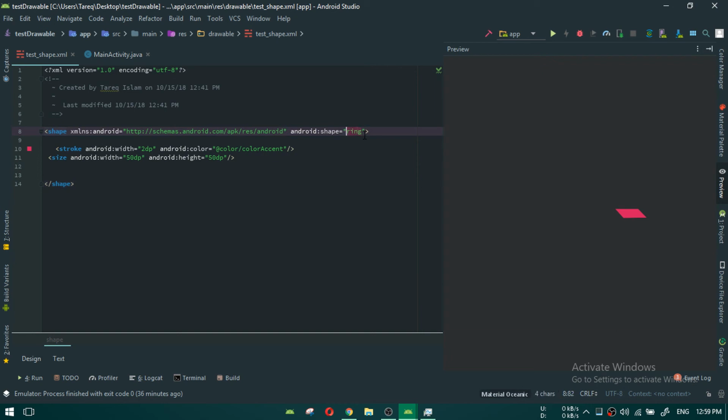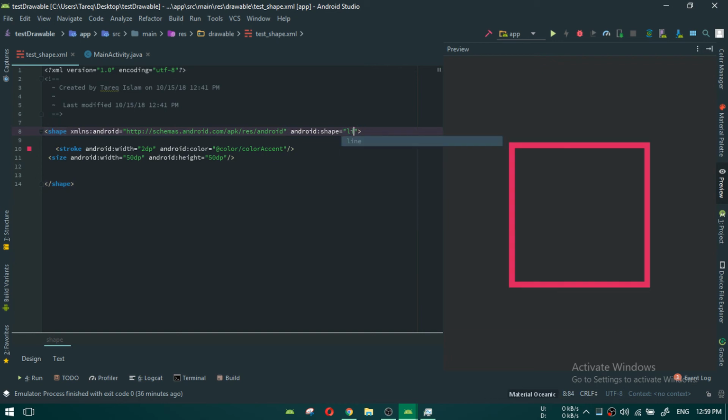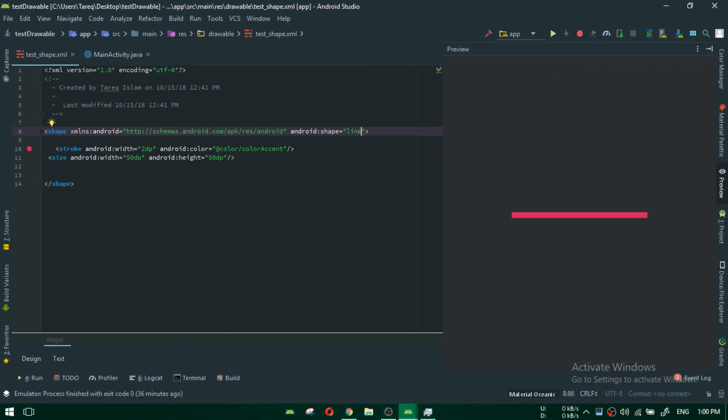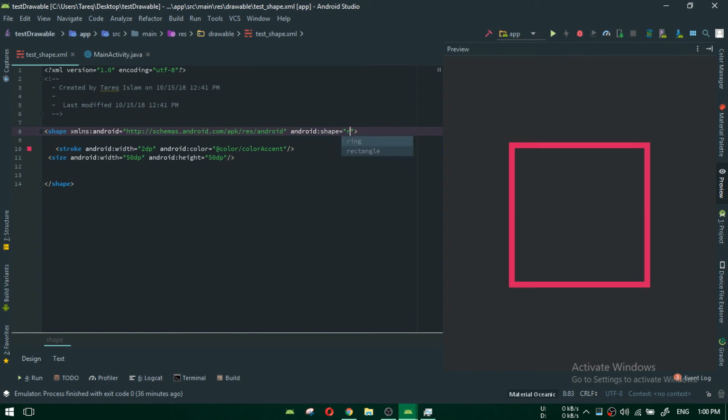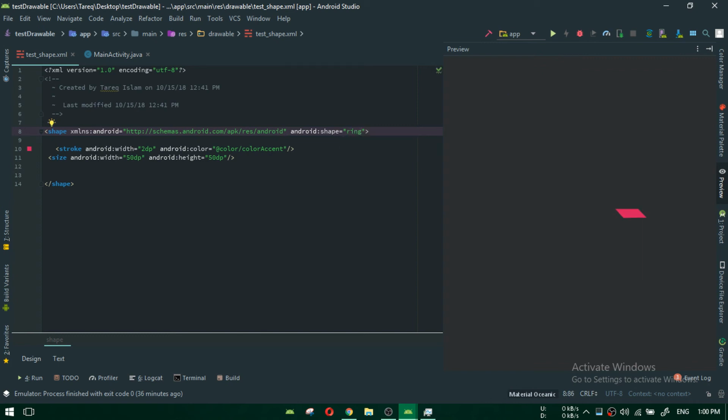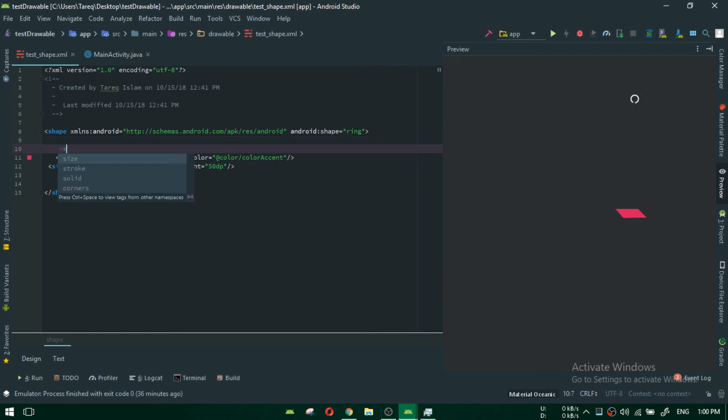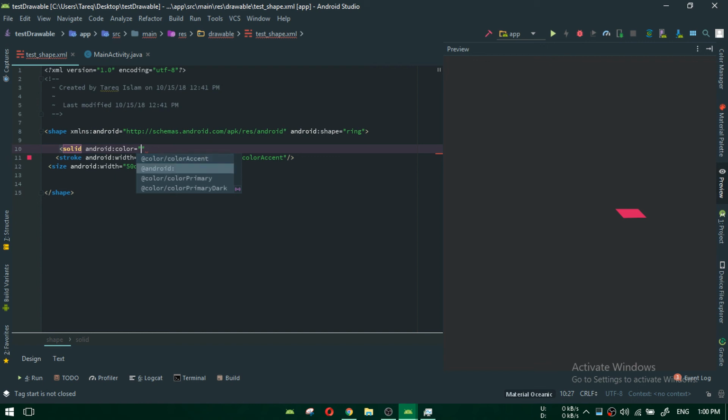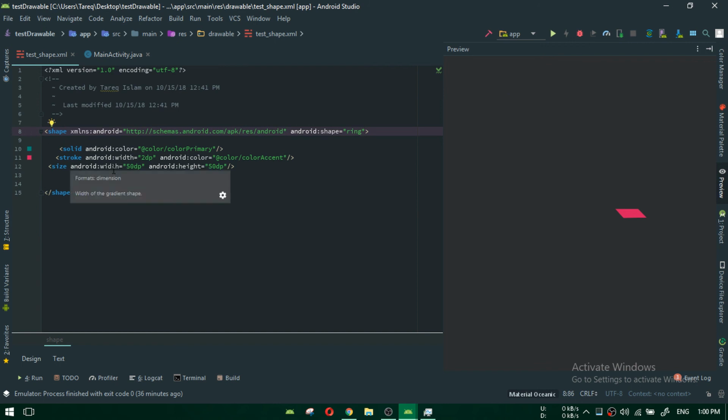So this is something called ring, and then we have also the line, and you can see the ring was not working. So this is line. So ring is something like that. So I hope this is all about shape.